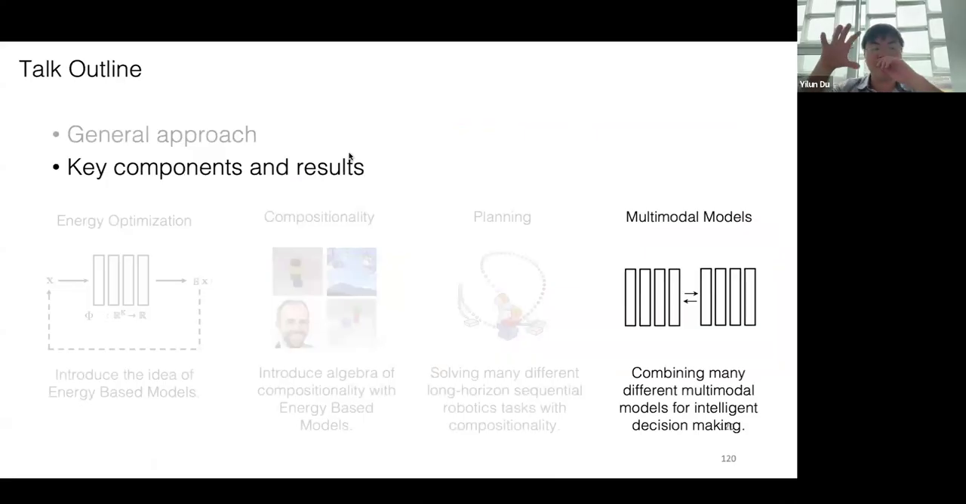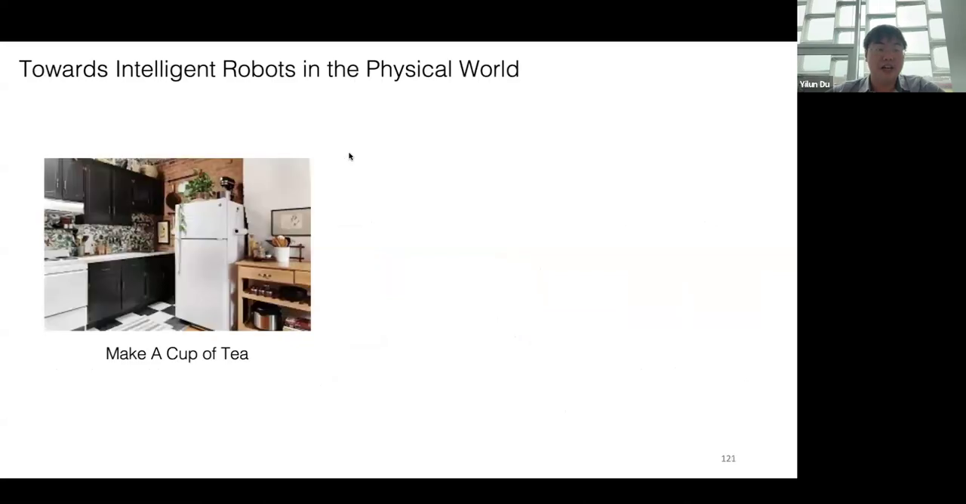Great. So in the previous section, I talked about how this compositionality can allow us to do planning. Finally, I'll talk about how this compositionality can be more broadly used across different multimodal models for more intelligent decision making. So let's consider a very long horizon task, for example, making a cup of tea.